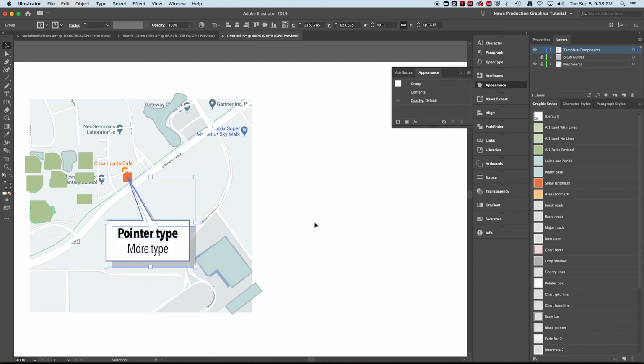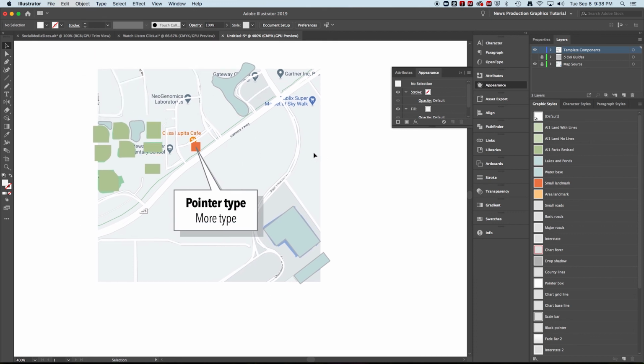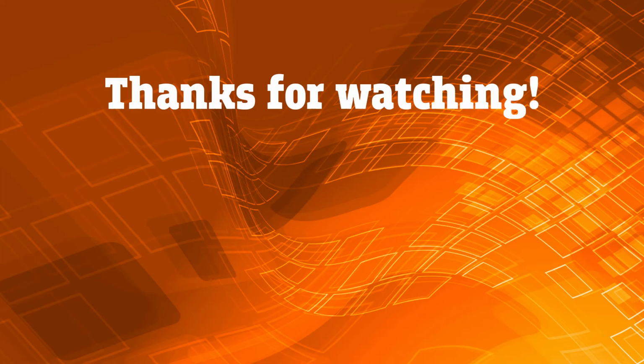Okay, so now most of our actual elements are on the map, and we just need to add a background and add some type. But we'll save that for the next video. So sit tight, and I'll be back.